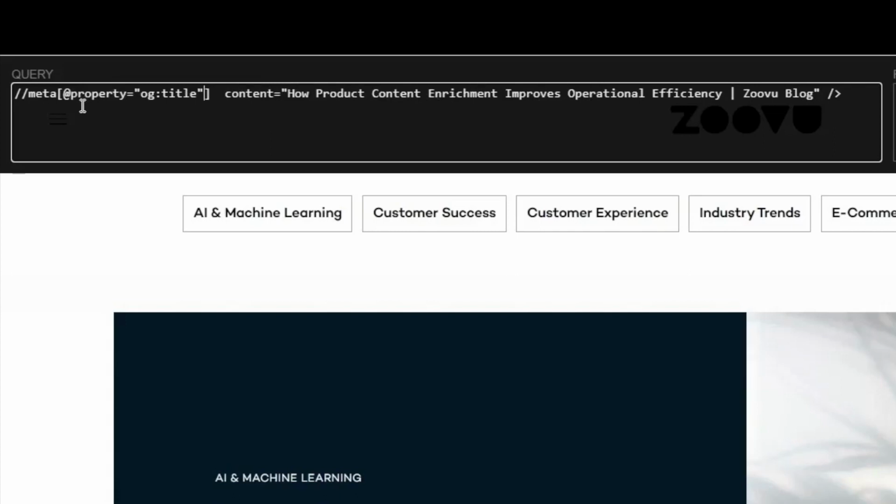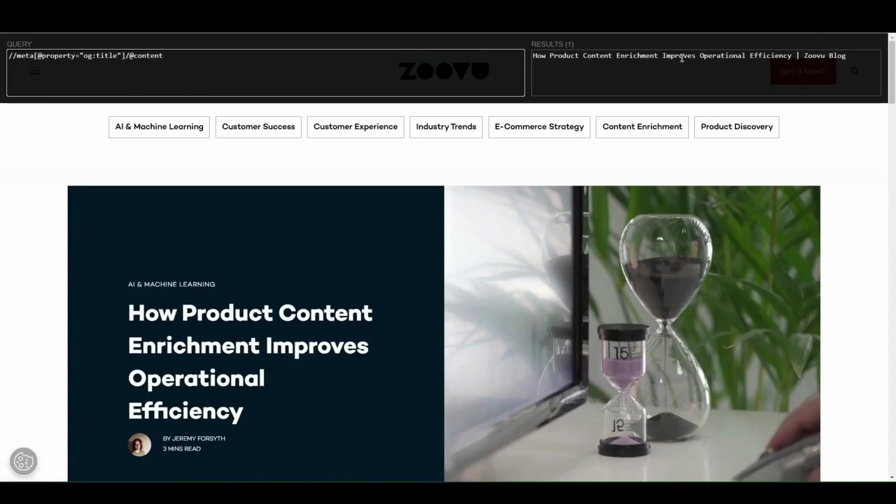We can't stop there though, because what we're looking for is the title found inside this content property. So now we will add 1 more forward slash and then @content. We don't need this anymore. And as you can see, this XPath would also give us the title. It comes with something extra at the end, but we could clean that up later.